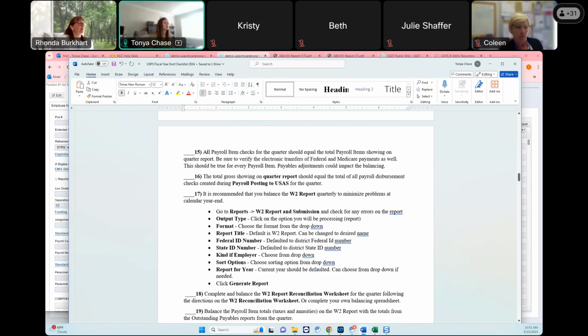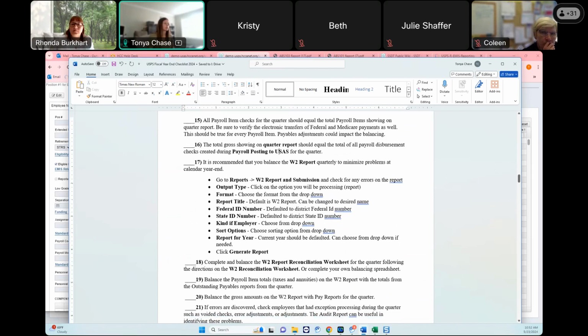Number 15, all payroll item checks for the quarter should equal payroll items showing on the quarter report. You want to verify all of your transfers for federal and Medicare payments. This is just your balancing. This is more just balancing your quarter report to what was actually posted in USAS. I don't know that I've ever seen a scenario where these aren't the same.